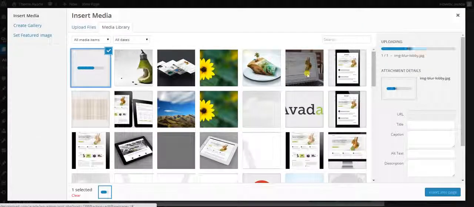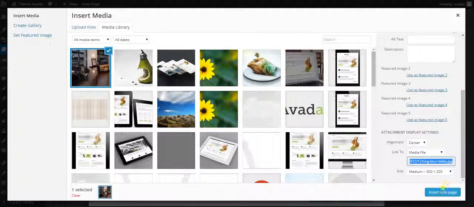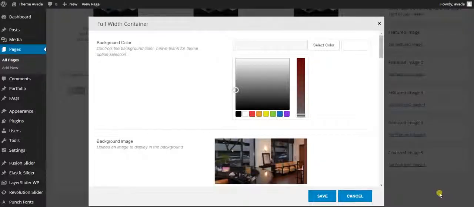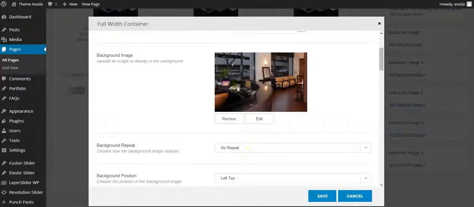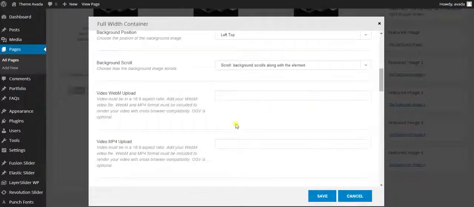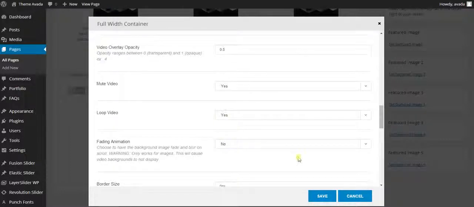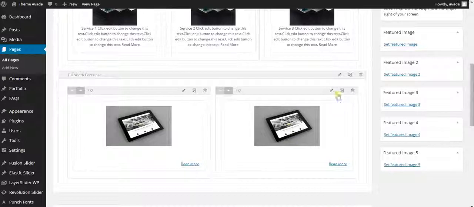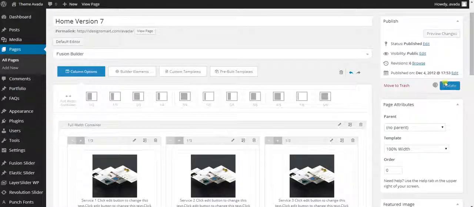Usually parallax images are kind of blurry images and they are dark, so that looks good. So look for a blurry dark image and that will work really well with your parallax setting. So I just put this in the background and say save. I just leave everything as default, and now this container has a parallax background that is full width.